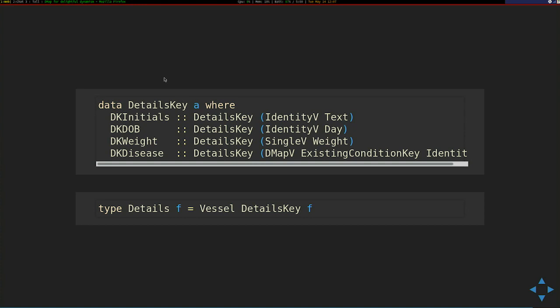What does that look like? For patient details, I definitely have initials. I definitely have a date of birth. I might have a weight, and I have a DMap of existing conditions. And now I have condense and disperse and map and traverse for all of those things. As long as it's got the missing functor parameter at the end, I can put it there, which means I can put vessels inside of vessels, if I am that way inclined.